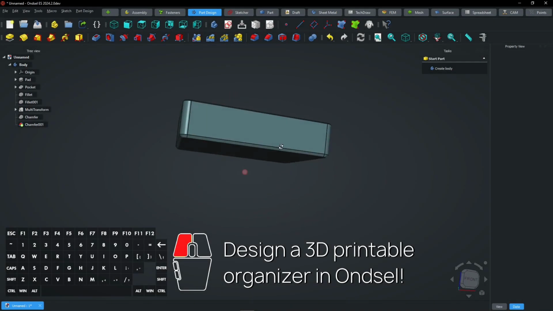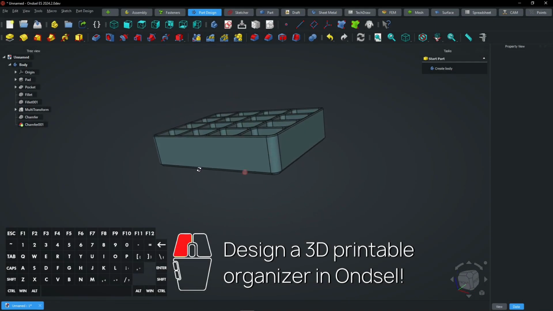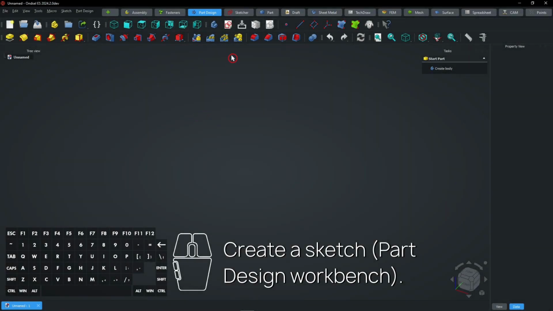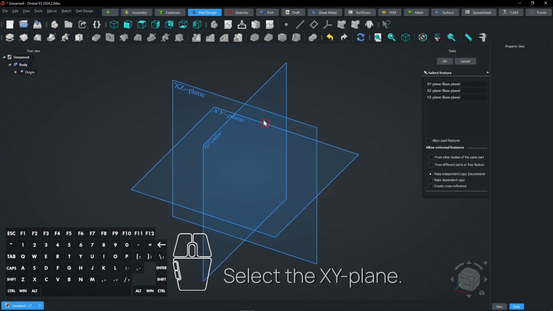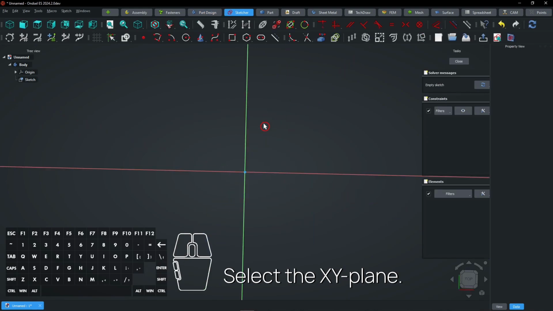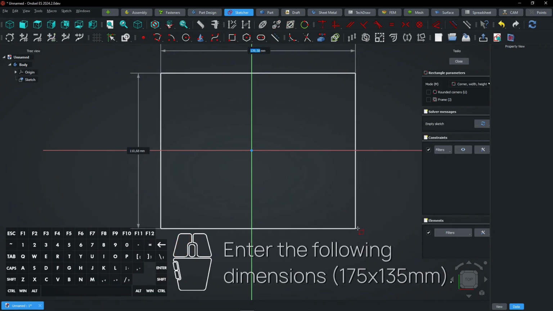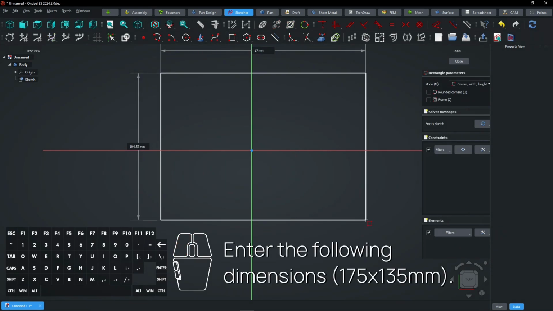Design a 3D printable organizer in Ondsel. Create a sketch in the Part Design workbench. Select the XY plane. Then select the rectangle tool. Enter the following dimensions.